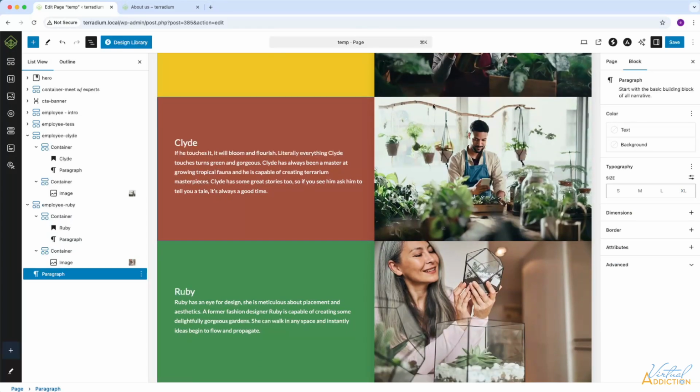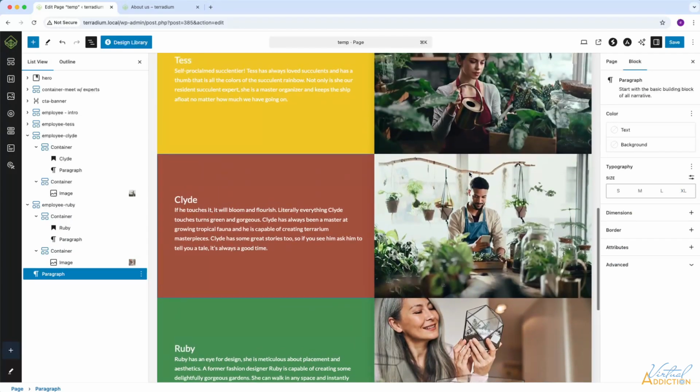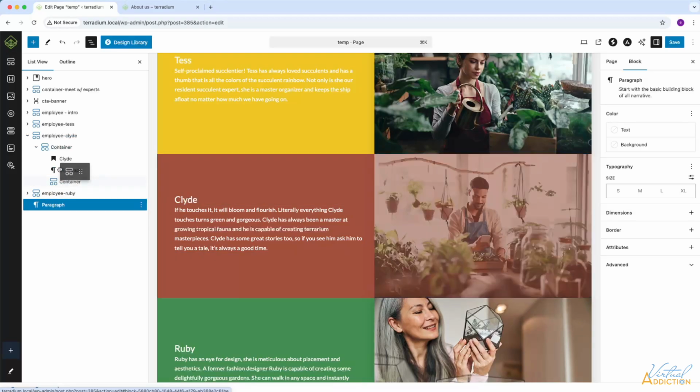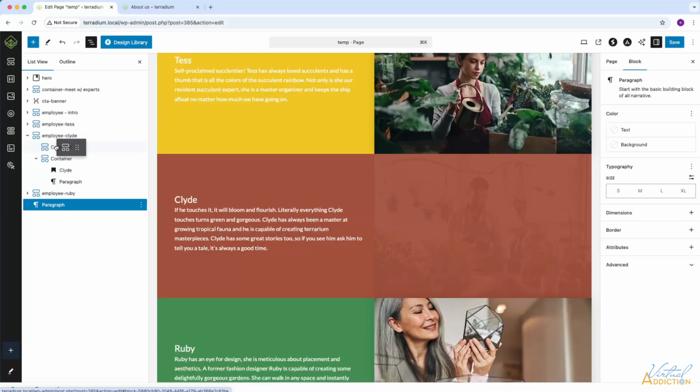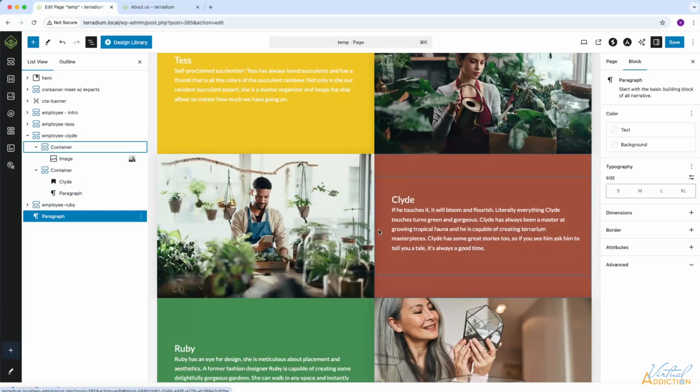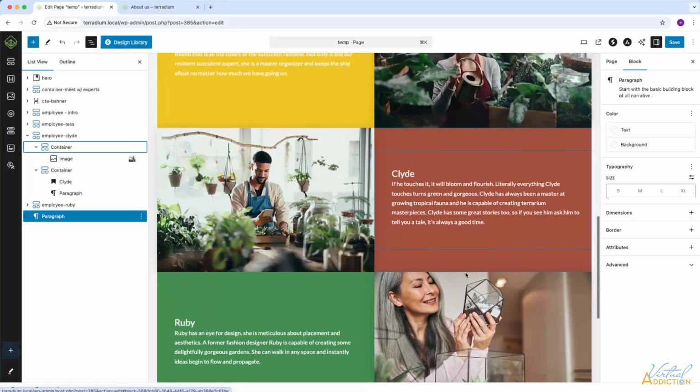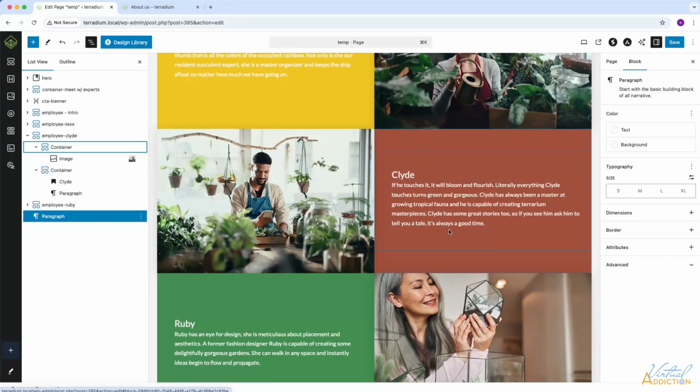However, I want every other employee to be in a different order. For Clyde, I want the image on the left and the text on the right. Again, this is really easy for us to adjust because all we have to do is go into the Clyde container, grab the second container, which contains the image, and drag it above the first. This will very quickly rearrange these. So you can see if I have a number of these employees, I'm able to do this really quickly.